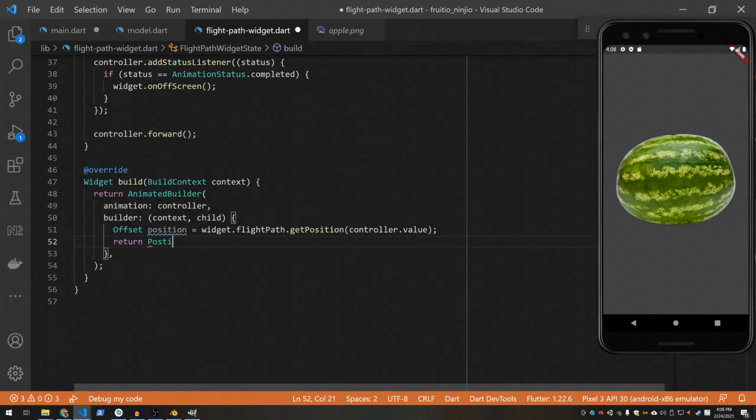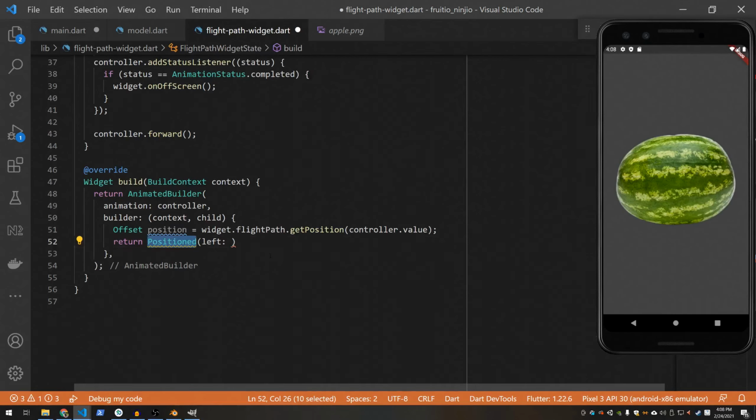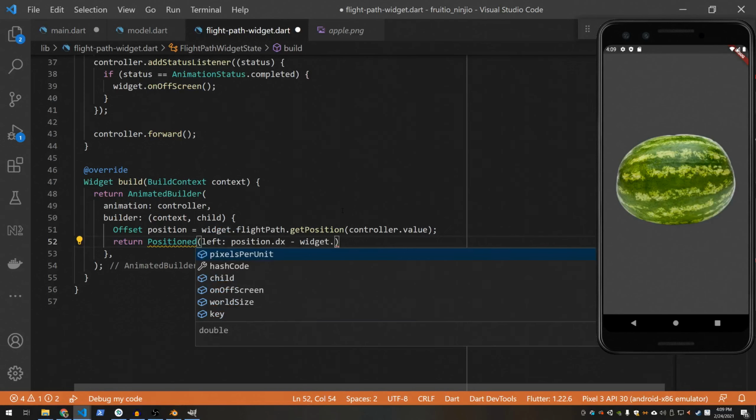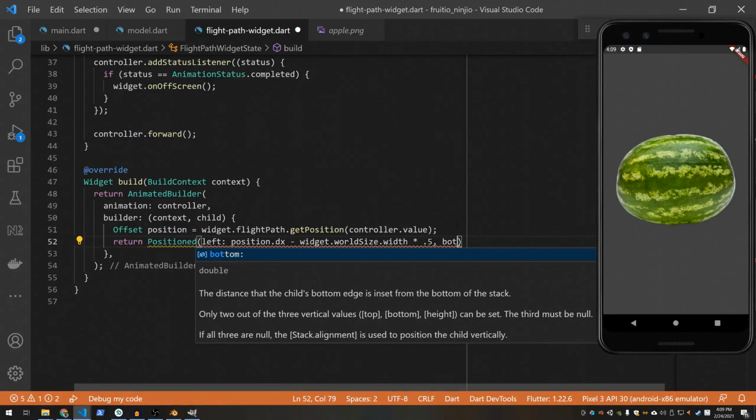And we're just going to return a positioned widget here. And all of the widgets in this app will be starting from the bottom left. So that's kind of our 0, 0 point. So I'll use left, position dx. We have to subtract our widget's world size times 0.5. So we're just centering our widget at this position. So we're subtracting half the widget's width. And then bottom.